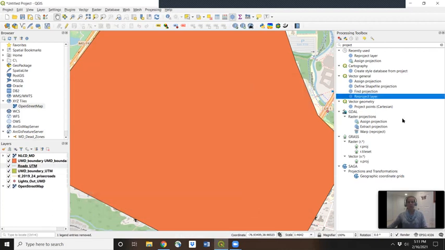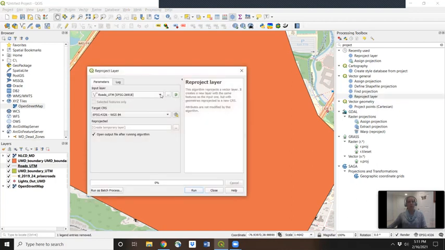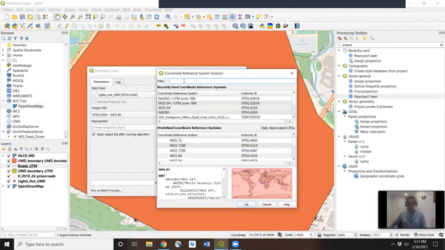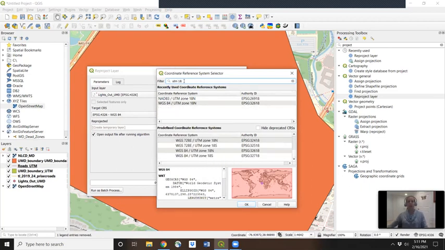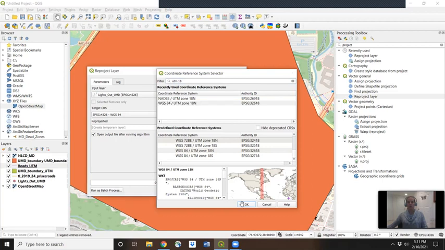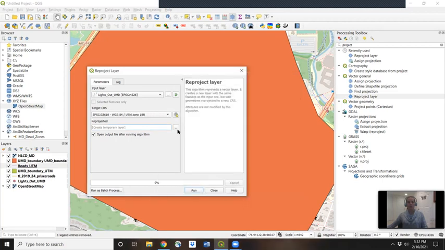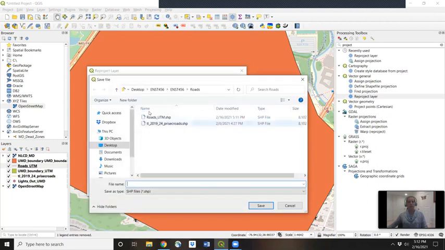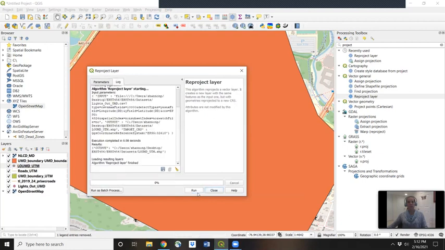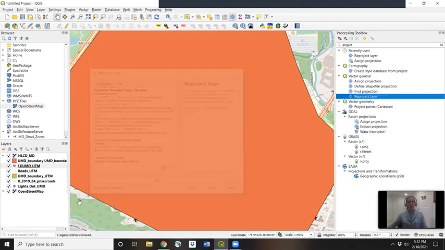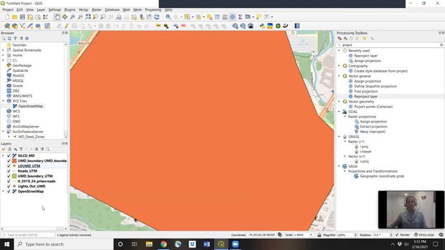Then the last thing we want to project are the points. So the Lights Out UMD points. So we'll select that for coordinate reference system. Again, let's type in UTM 18. The datum was WGS 84. Hit OK. We're going to save it to that dataset subfolder. We're going to call it LOUMD_UTM and run. Great. So now we know all of these layers have been projected into UTMs.